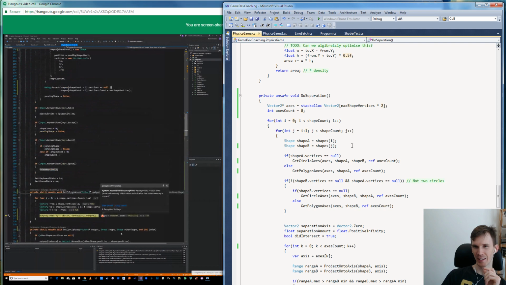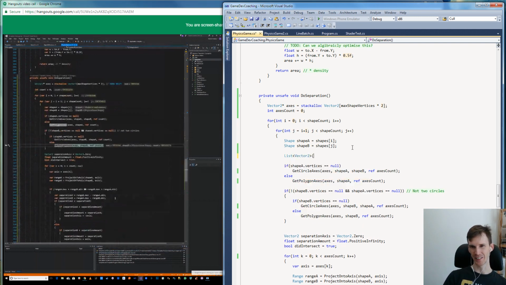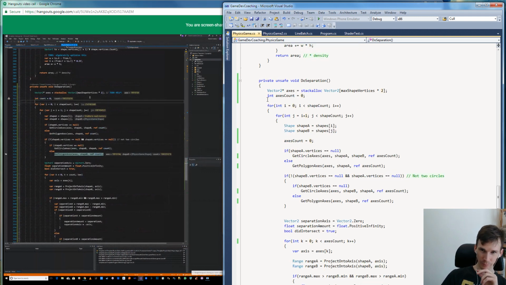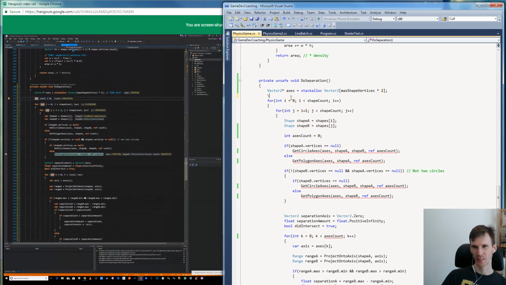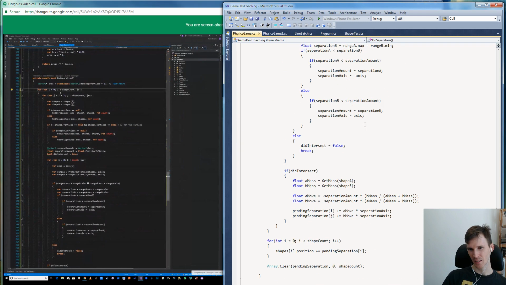Recall that originally the code looked like this: list vector two. And I stupidly put this all the way up here so that it would increment throughout the entire operation, which is just not. In fact, the whole thing probably can move down here. Yep, that's exactly what I'm gonna do. Does that make sense? I think that makes sense.